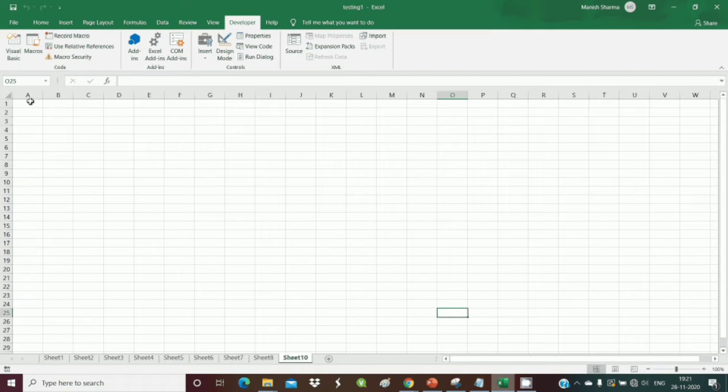This is my sheet and I have this employee data in this format: total tasks assigned, total tasks completed, performance percentage, grade, and then increment percentage. This is my overall data.